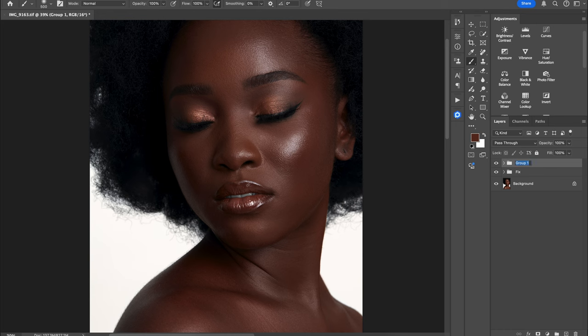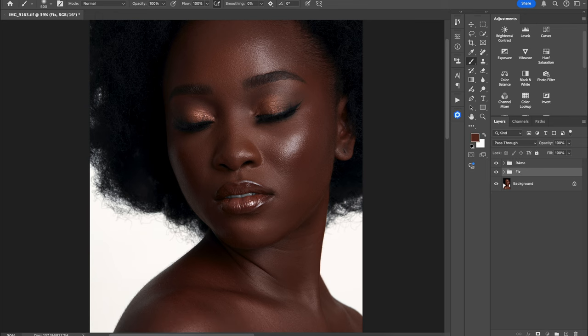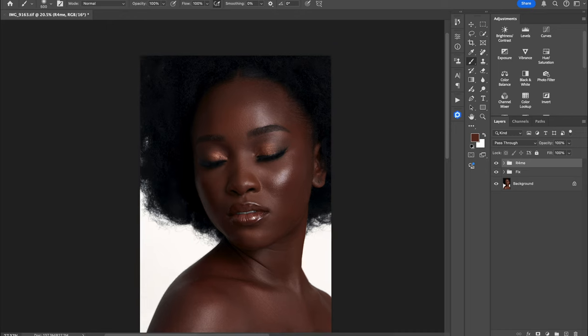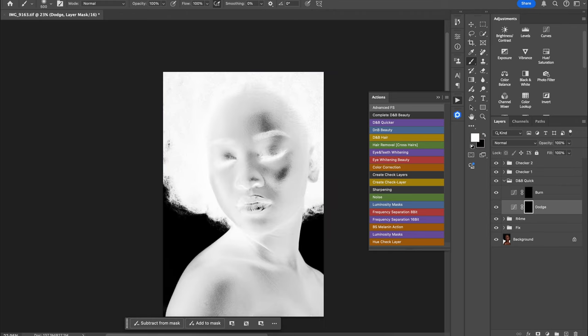Let me rename this to Retouch for Me. Make sure everything is okay. Let me open this side, rename this to color grading. Color grading, yeah. Right after that, I'm going to play my dodging and burning action just to quicken the process. Right, hit play, dodge and burn quicker.